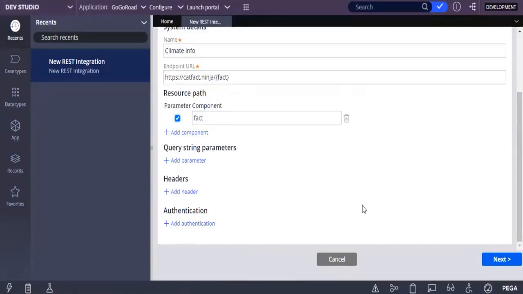But whenever you are working in a real-time client project, they will provide all these things. They will provide authentication. You have to configure it. Click on Next.